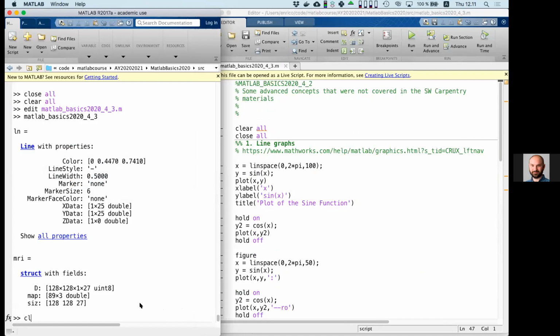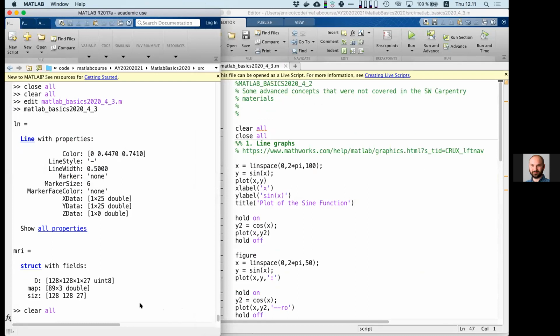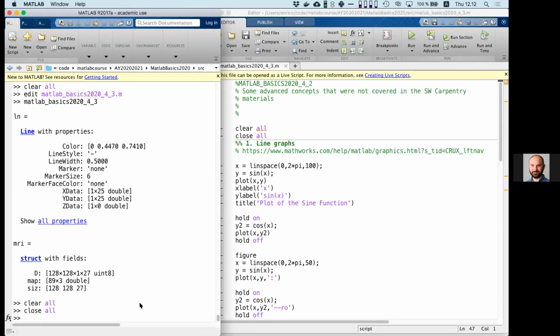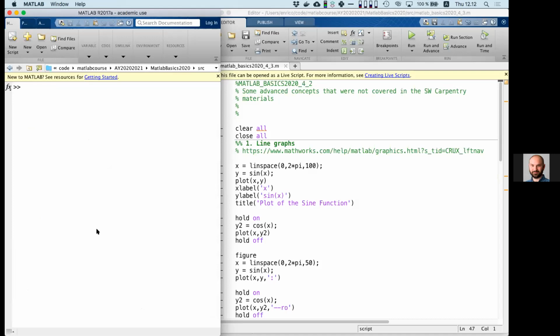So now I do a nice clear all to clean my workspace, close all if I had any window open, and even clc to clear the terminal window here. On this part of the screen, I'm going to have the terminal where I'm going to type things interactively, and on the right part of the screen, I will have the code that I will copy.